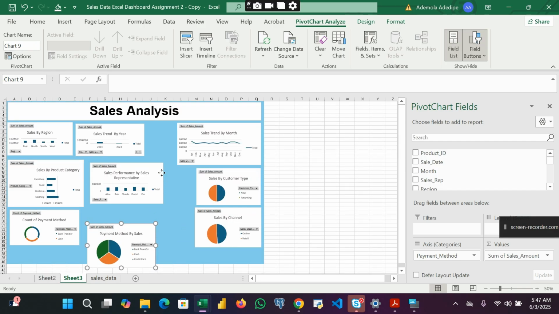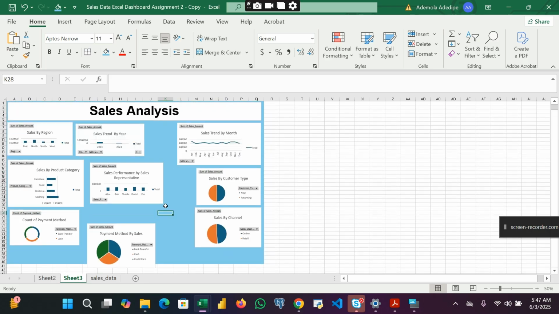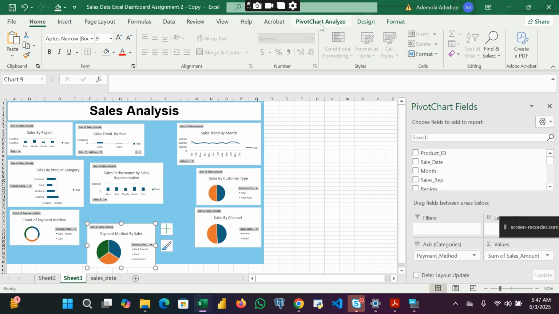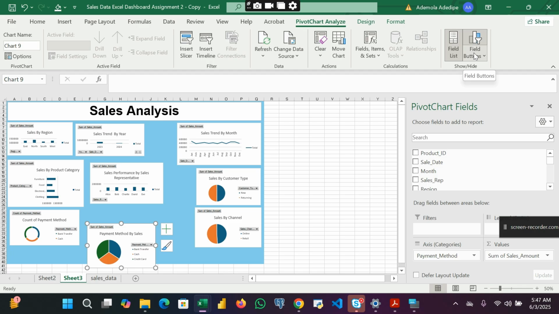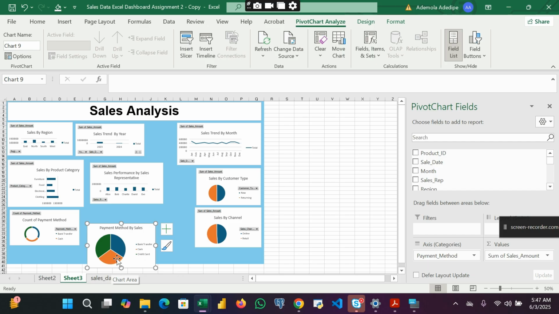So the next thing we need to do here is, if you notice, you have some unnecessary buttons on the charts. So you need to remove all these things. How do you remove them? You click on the chart, go to pivot chart analyze here, click here, then click on hide all. Can you see? You now have it very nice.